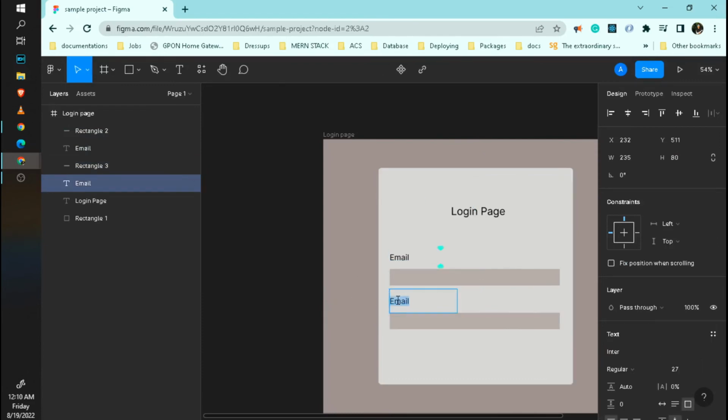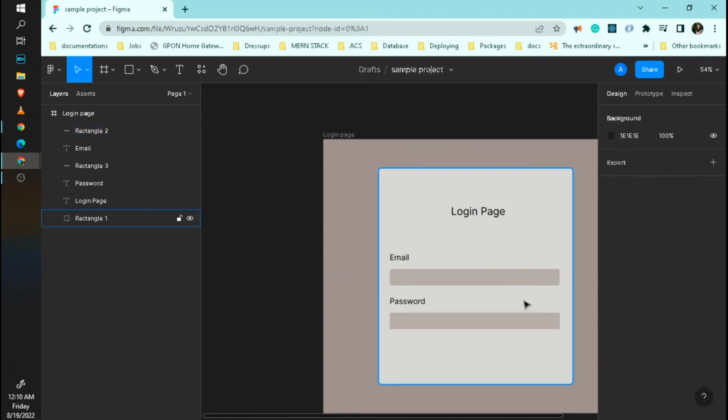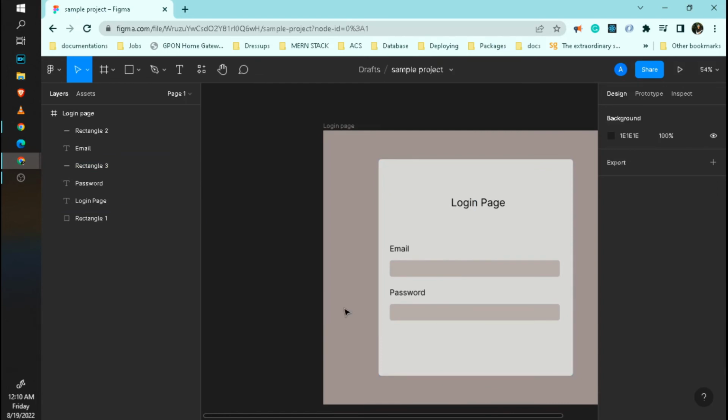So over here I'll just put email, and a login page could have a password. These are the input fields of the form. It could also have rounded borders, just like we changed in this frame or the rectangle. We can also change this input field by putting the radius up to 8. So now we can see here it's curved. Here also I'll put it up to 8. Now here also we can see the results.